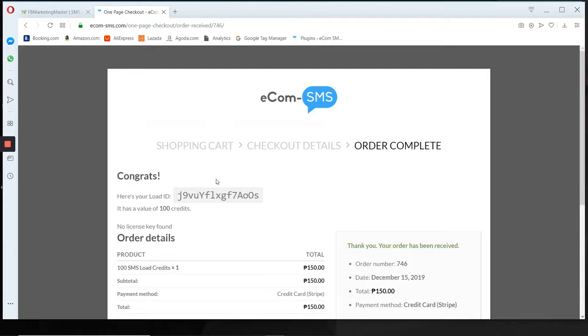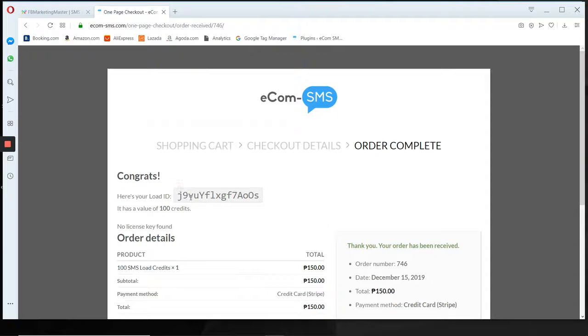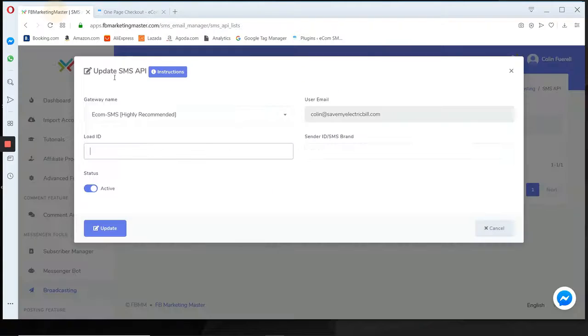Alrighty, congratulations. We have successfully bought our 100 SMS credits. This is our load ID in here. So I'm going to copy the load ID, and then put it in here. All right, I'm going to click Update.